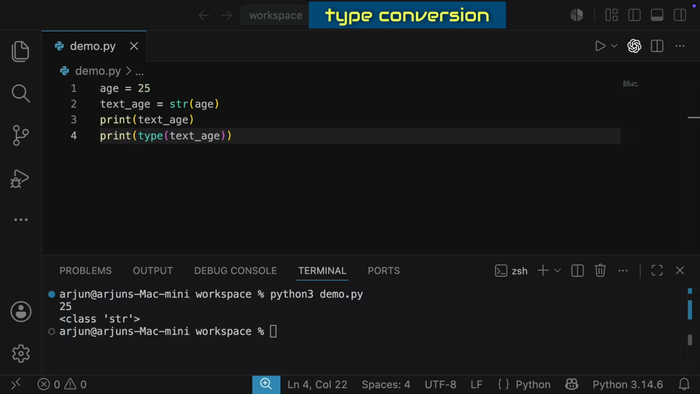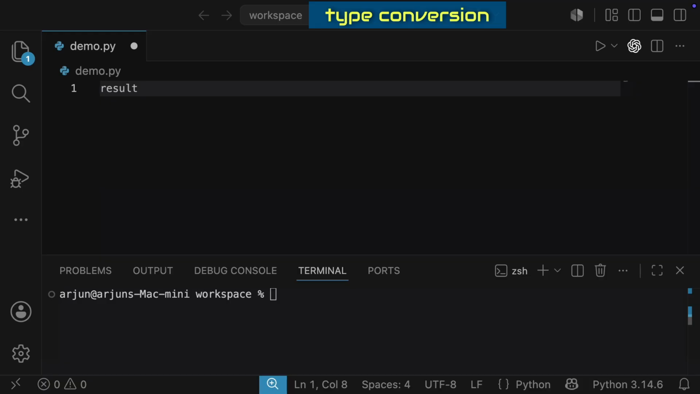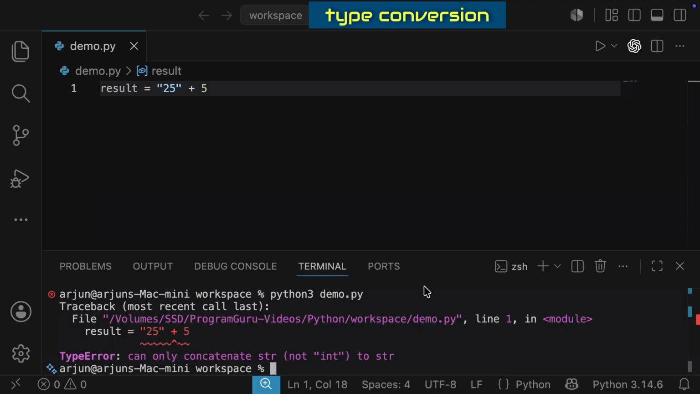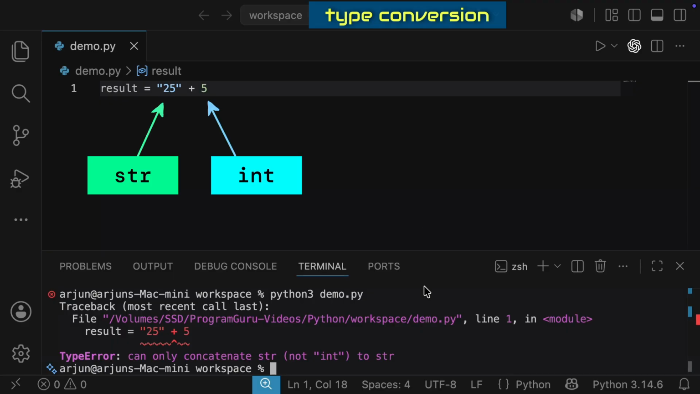Now let us understand why type conversion is important. Suppose we have a string within quotes, "25". Now we want to add the integer number 5 to the string, like an arithmetic addition operation. Try running the program. Python gives an error. This is because "25" is a string while 5 is an integer. Python cannot directly add a string and an integer.